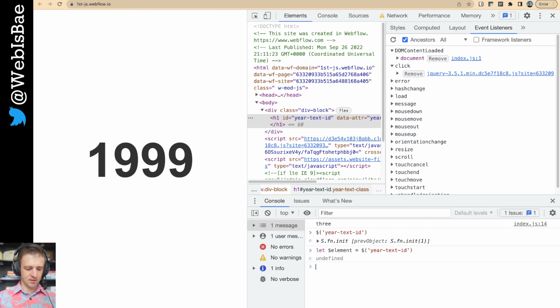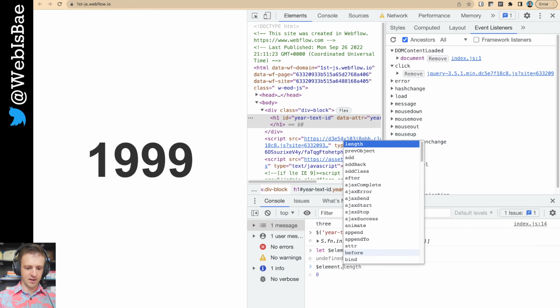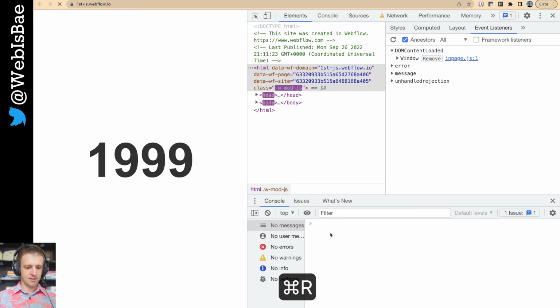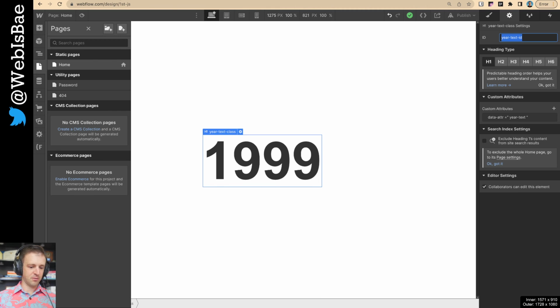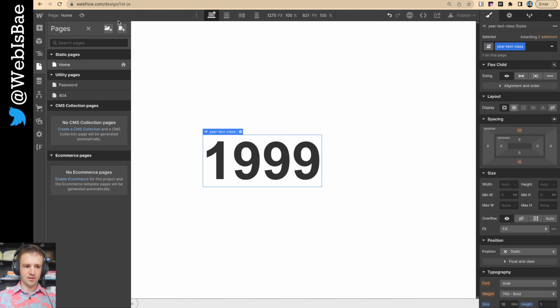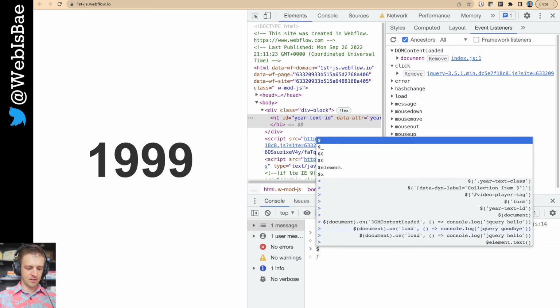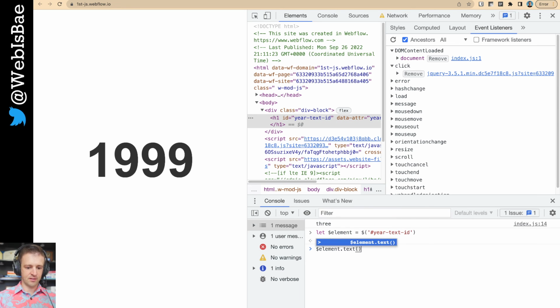And now if I say $element dot, see there's no textContent. Now it's called text, and it's actually a function. So I have to open and close, and I get nothing. And why am I getting nothing? Not quite sure, but I'm going to, oh, did I not select by ID? Yep, so this needs a hashtag for it. $element.text(). Now we get that 1999.